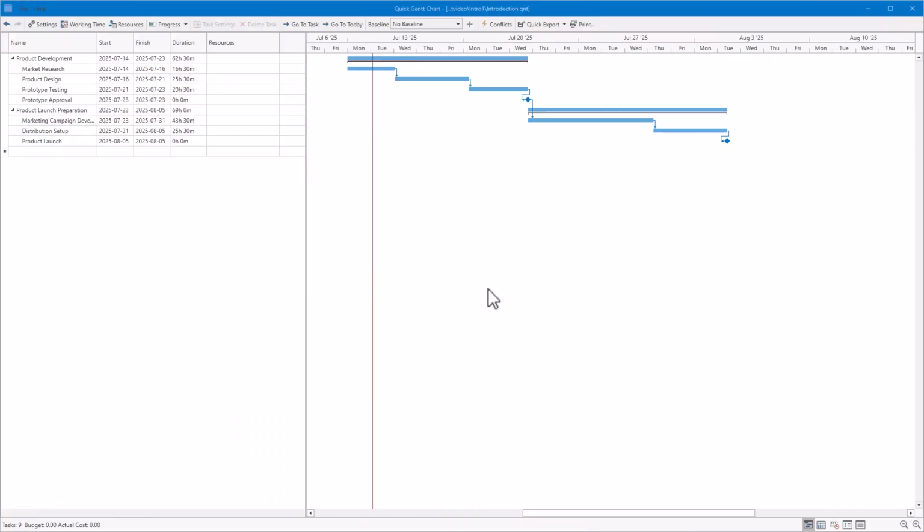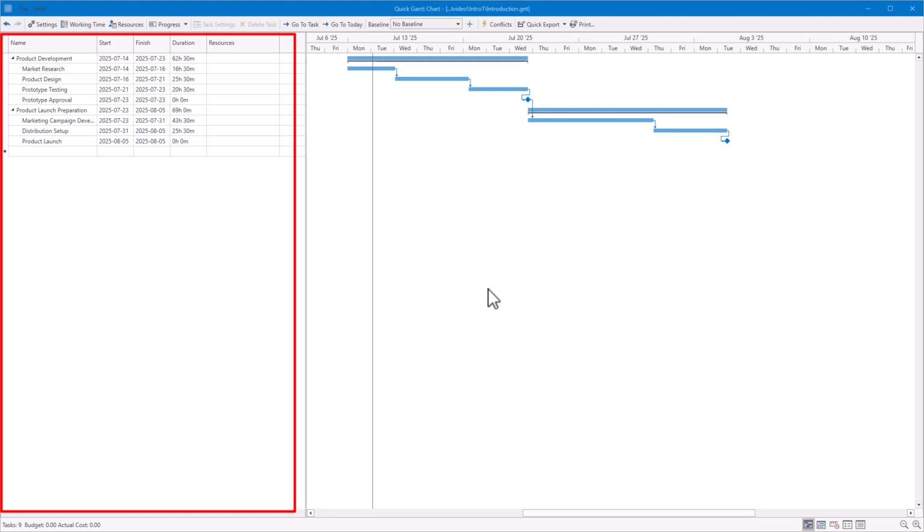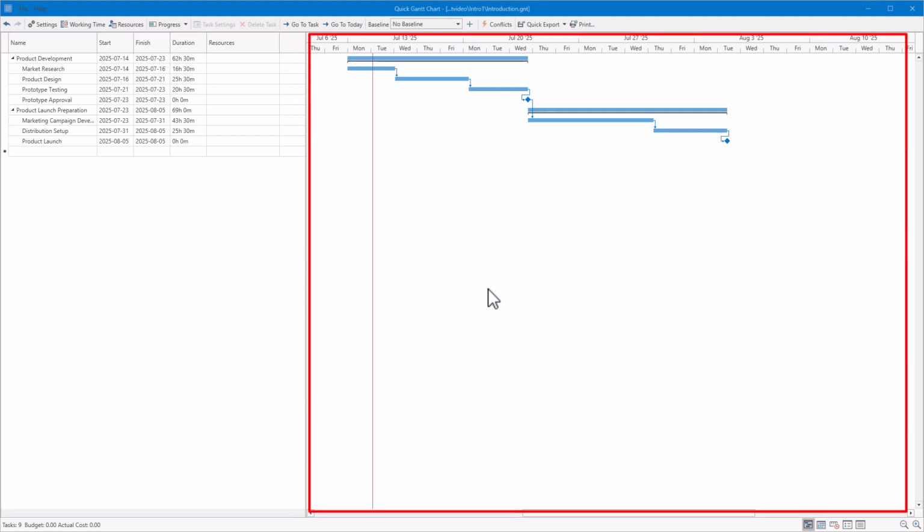The Gantt chart view in Quick Gantt Chart consists of two areas. The tree, which shows a list of tasks organized in a hierarchy. And the chart, which displays the timeline, task bars, progress, and dependencies.